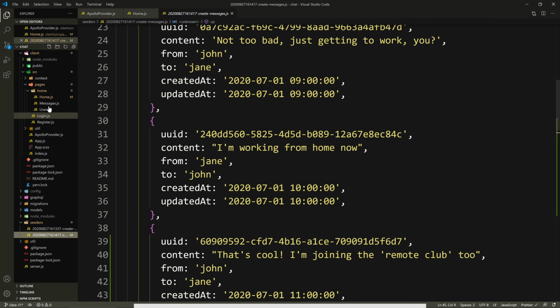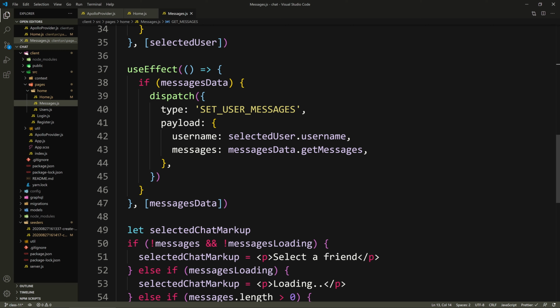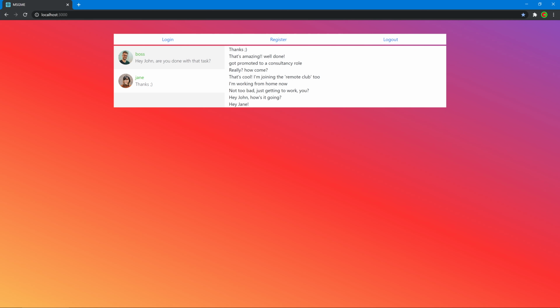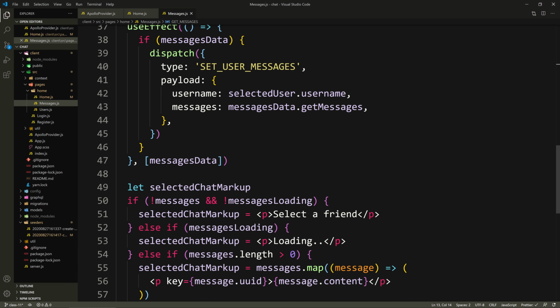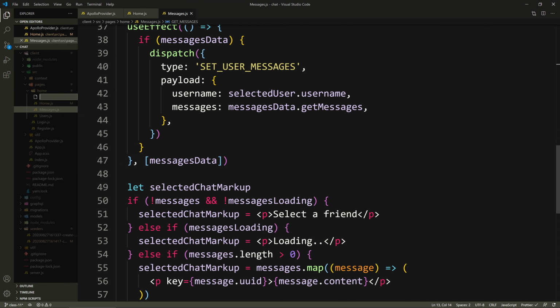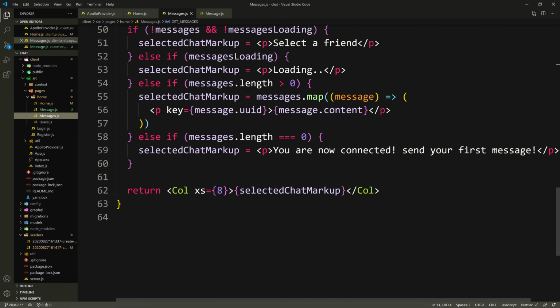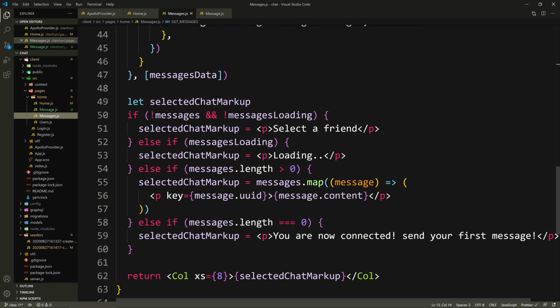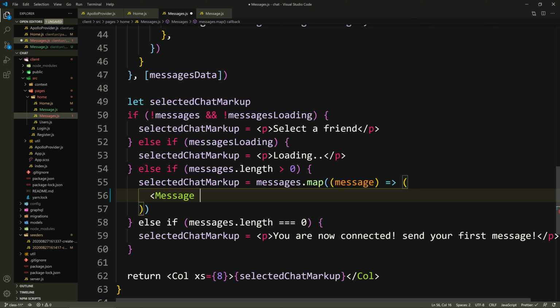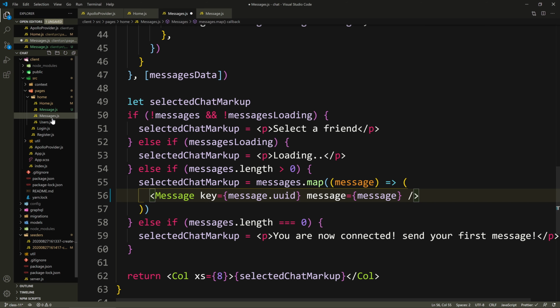So let's head to the messages component, and here I'm actually going to create a message component for a single message, which will come in useful later. So here inside of the home, we'll say new file message.js, and here in messages where we loop through them, we can simply cut this line and return a message component, and this needs the key. The key would be the message.uuid, and we'll pass the entire message object to this message component and use it in there to display all the different properties of the message.